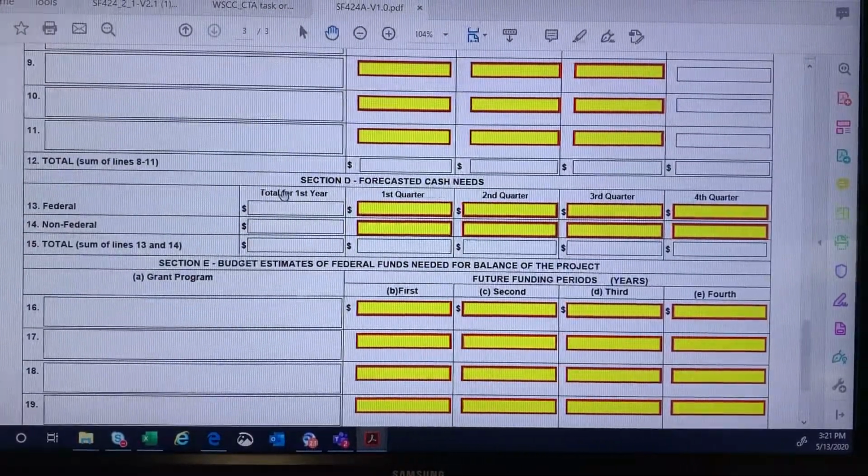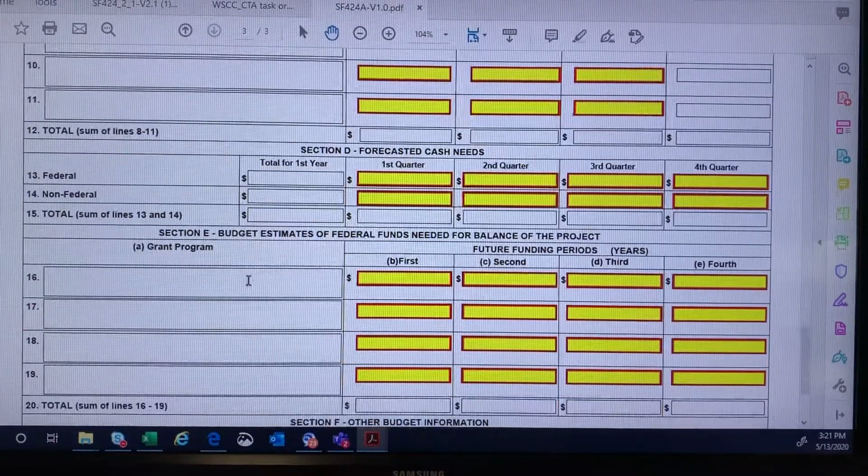Now, if you have just a one-year agreement, you'll fill this in based on what you anticipate the costs being for the first quarter, second quarter, third quarter, and fourth quarter. You do that for the federal amount, and you do that for the non-federal amount as well. If you have a multi-year agreement and you know what the amounts are going to be for all 5 years, you're going to fill in this section.